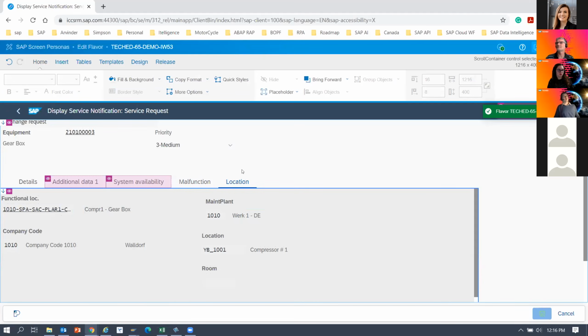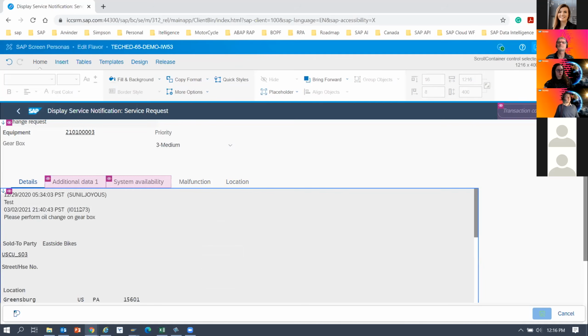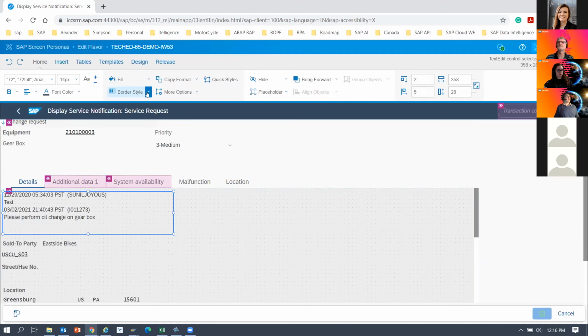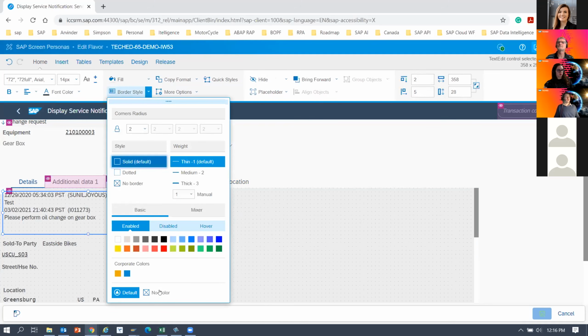Now we have some time just to make it better looking. We go to this details tab. And SAP Screen Personas provides various options of arranging controls. And I think we actually do need a border for this large text field. So select the text field, it doesn't look good. And click on border style and just add the border, solid border or dotted, whatever you prefer. Good.